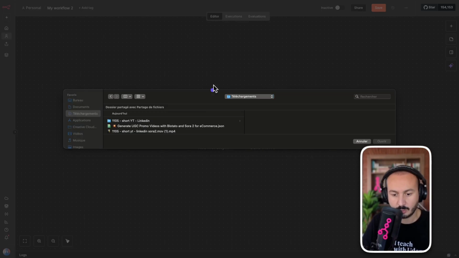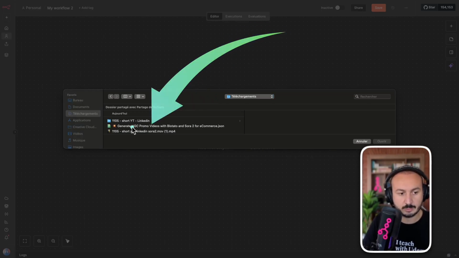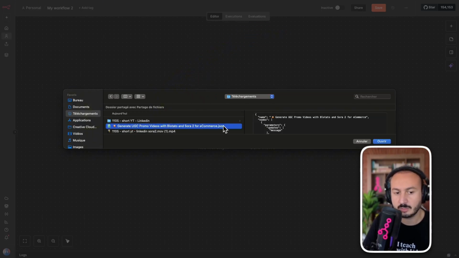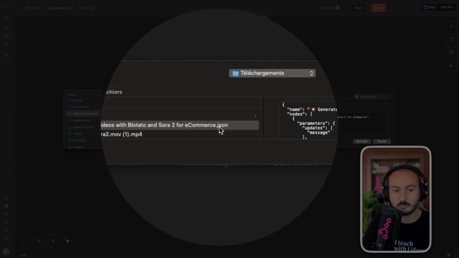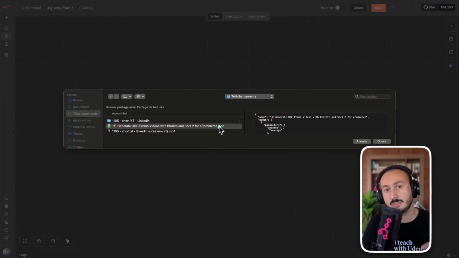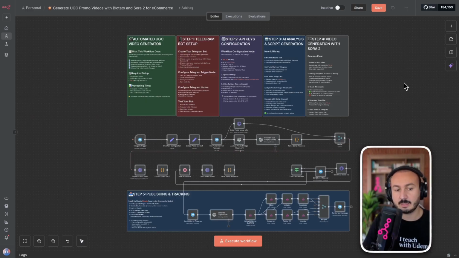Here on my computer, I've downloaded the workflow. It's this one. Of course, you need to select the version that's in .json format. So if the workflow is zipped, if it's compressed, you need to unzip it. And then I click on open. And you'll see that now I have the workflow that has just been installed this way. So now what we need to do is simply work on the configuration.